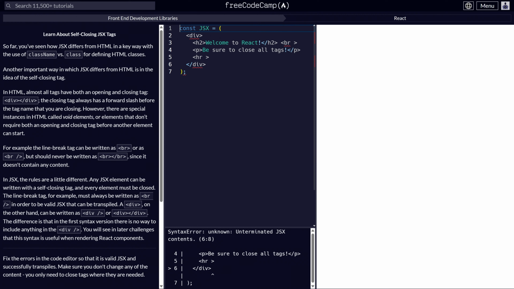So far, we've seen how JSX differs from HTML in a key way with the use of className versus class for defining HTML classes. Another important way in which JSX differs from HTML is in the idea of self-closing tags. In HTML, almost all tags have both an opening and closing tag. The closing tag always has a / before the tag name that you are closing. However, there are special instances in HTML called void elements, or elements that don't require both opening and closing. For example, the line break can be written as br or br with a / inside of it, but should never be written as br with a closing end tag because it doesn't contain any content.